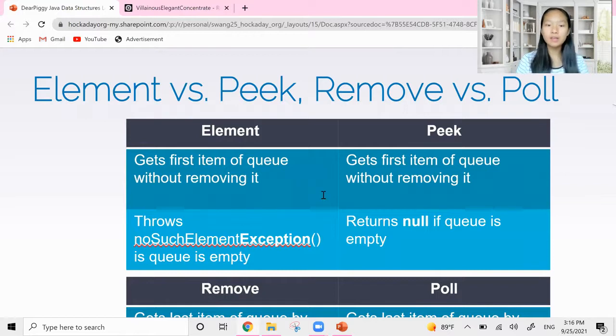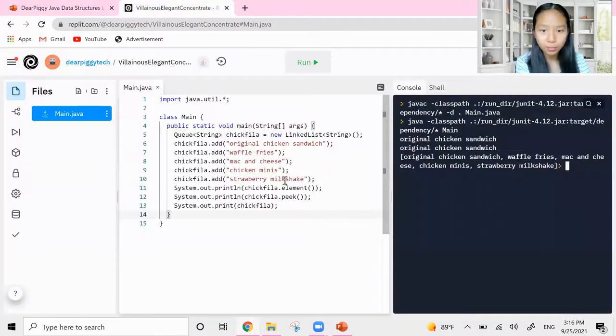However, the difference comes from when your queue is empty or when you do not have a first value. When you do not have a first value in your queue, your element function is going to throw an exception. So it's going to give you an error, basically. An exception is an error, right? And it's going to say no such element exception, that's what's going to happen for element. For peek, though, if the queue is empty, it's only going to return null. So it's not going to throw you an exception, no errors, but it's going to return null. So those are the two differences between element and peek. Those are important to remember.